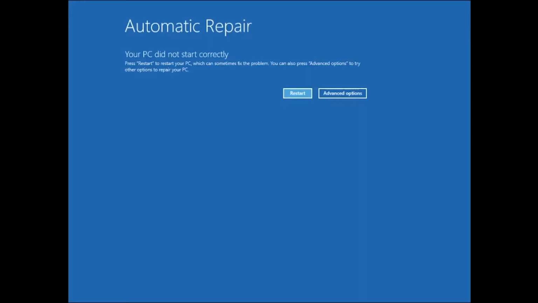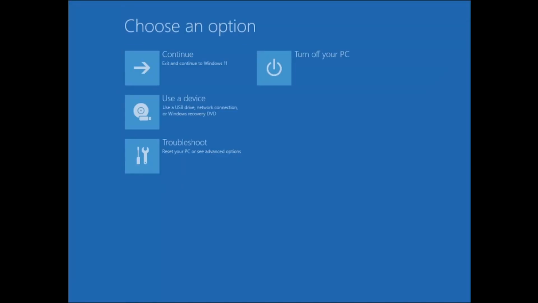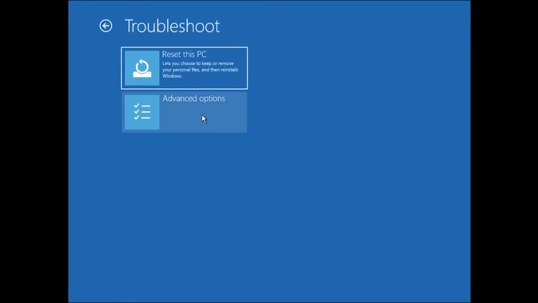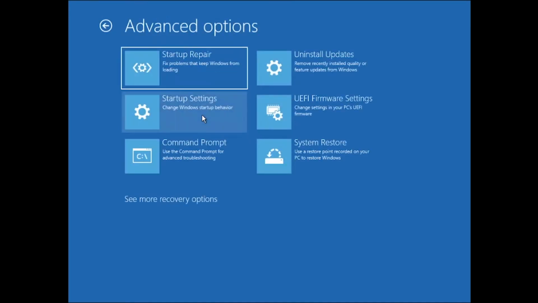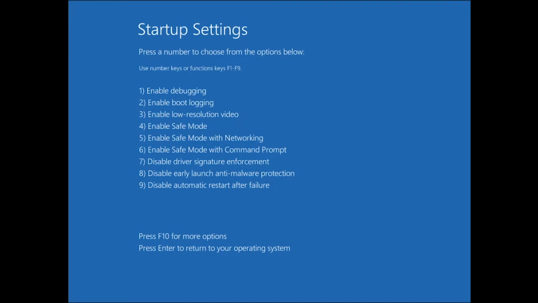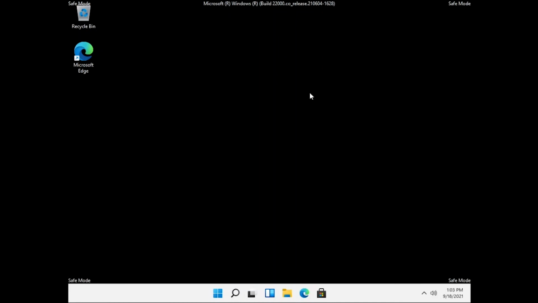And once you see this menu, you're going to choose Advanced Options. And then you're going to select Troubleshoot and Advanced Options and Startup Settings. And then you're going to click Restart. And now you can choose Option 4 to enable safe mode or Option 5 to enable safe mode with networking. And I'm going to choose 5. And now we're in Windows 11 safe mode.